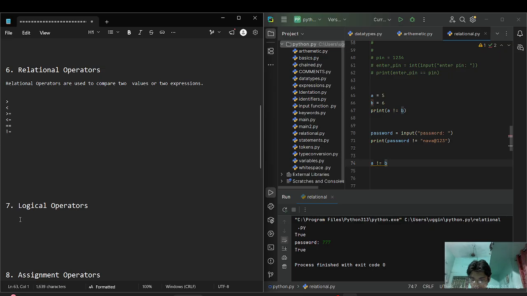So logical operators are used to combine two or more conditions. This is the simple definition for logical operators.